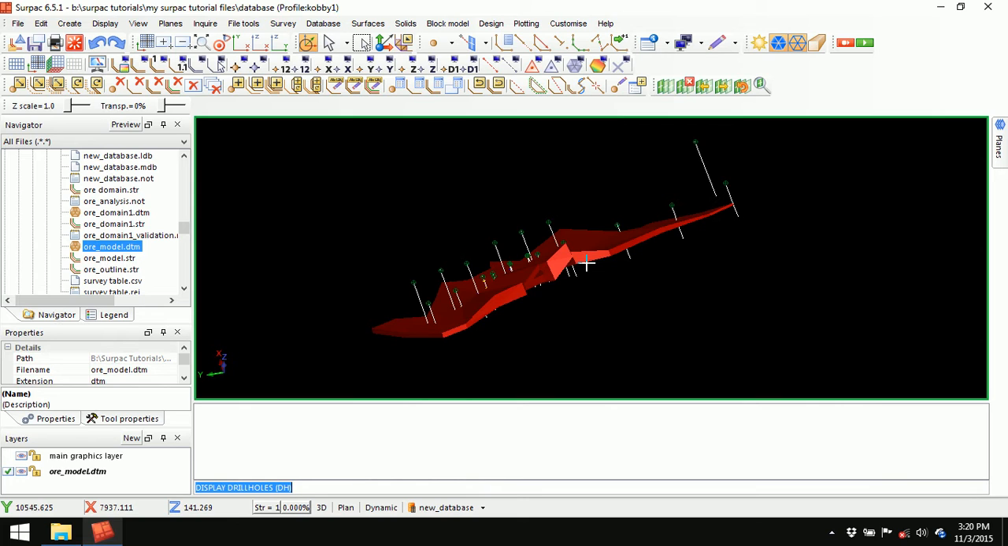Time permitting, we will learn how to truncate the ore model by using the topo so that the ore becomes located beneath the topo, which actually seems realistic.